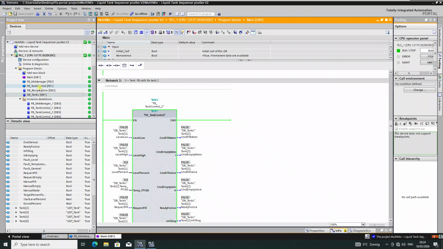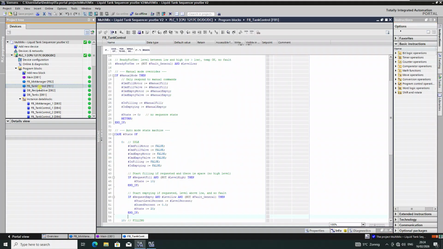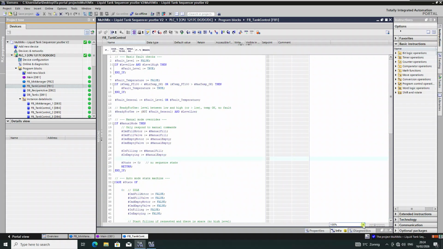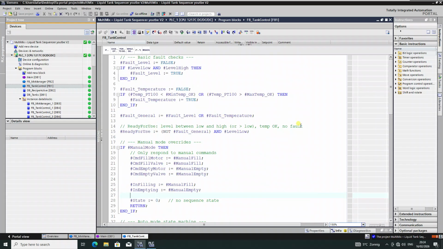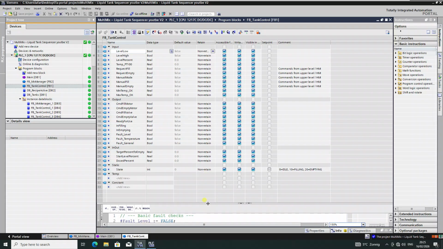So what happens is we are going to make a function block. In this function block, we are going to write the code for the tank. For example, let me make it a little bigger. So what are we going to expect here, what are we going to tell the system to do, right?